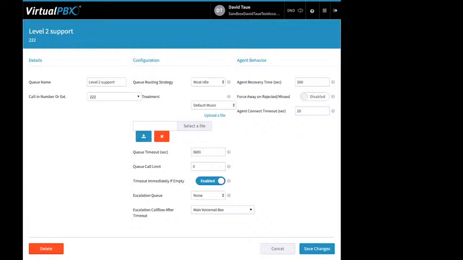ACD Queues Pro versus ACD Queues standard, which is what we're looking at here. Again, standard is $15 or $30 per month, depending on your plan. ACD Queues Pro starts at $99 per month.